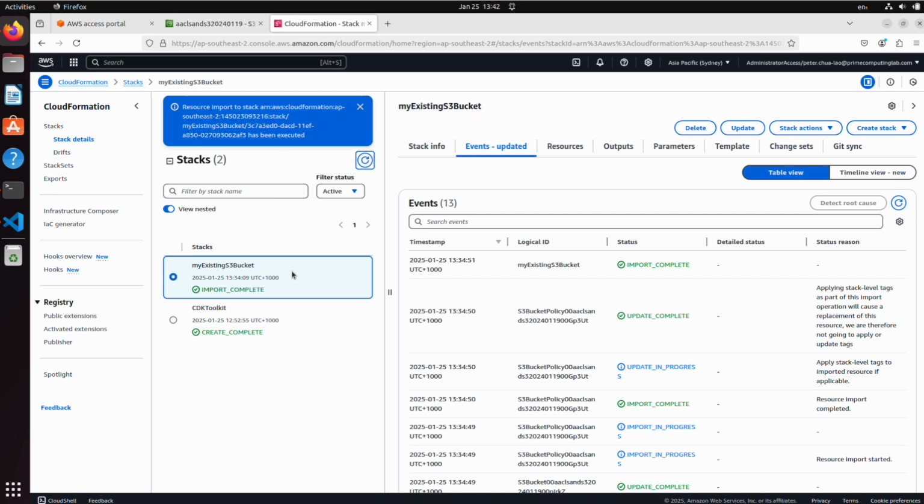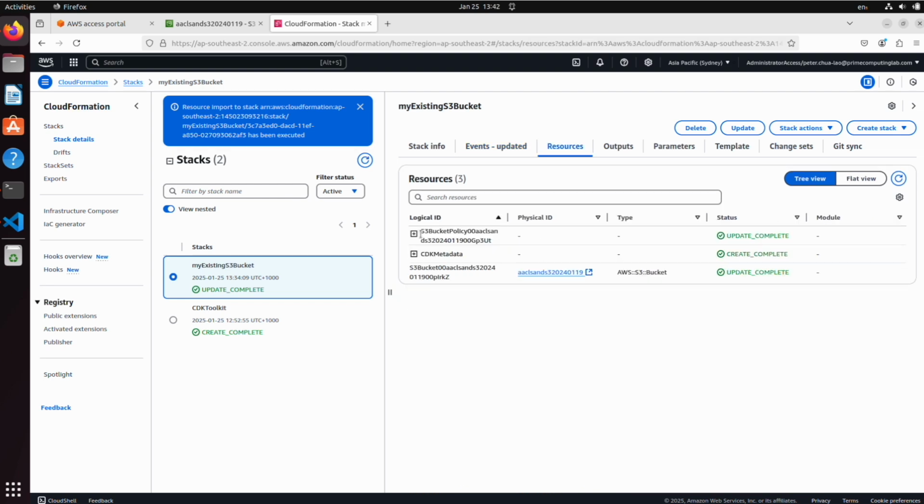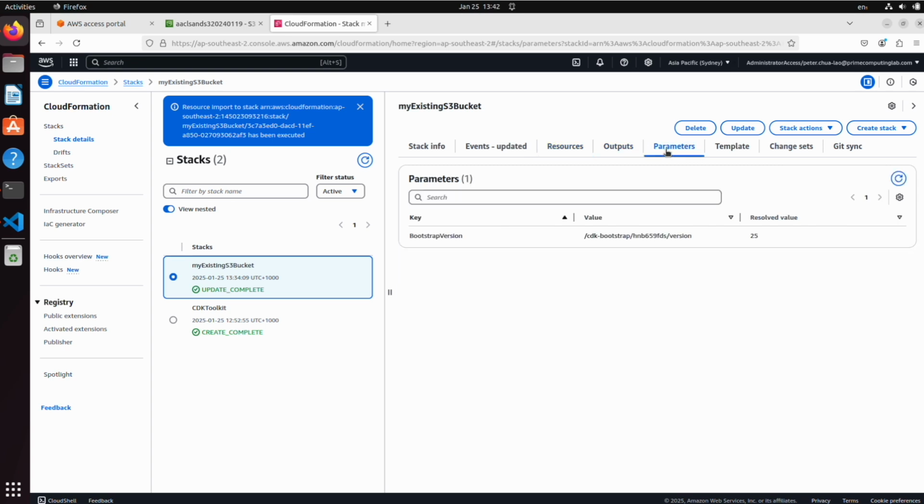Let's look at the CloudFormation template first. Yeah, we can see CDK metadata in here now. And we can see CDK bootstrap version. So these are just signs that this is controlled by CDK.